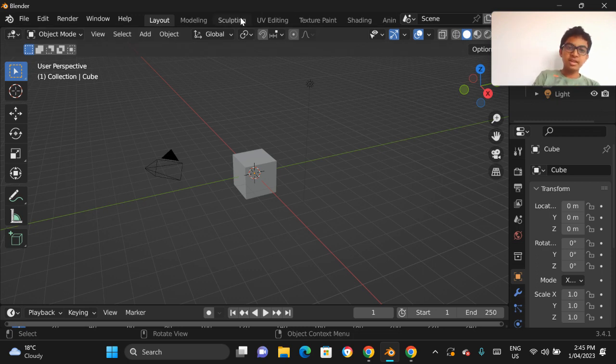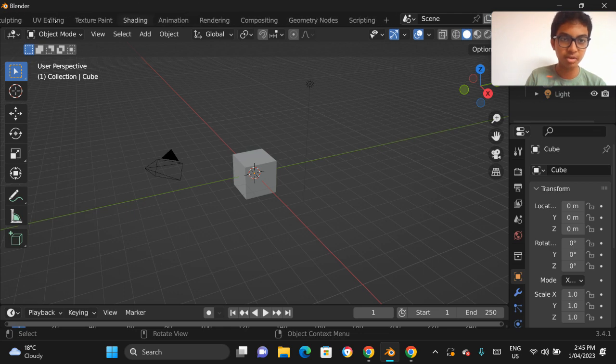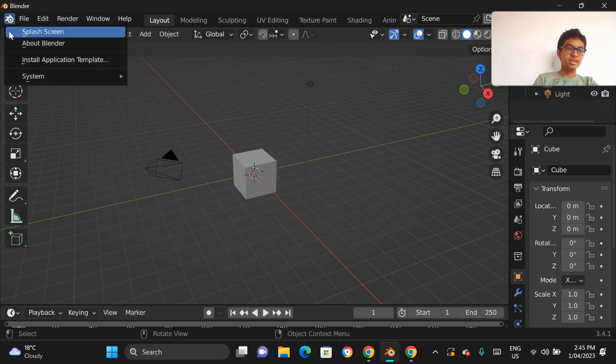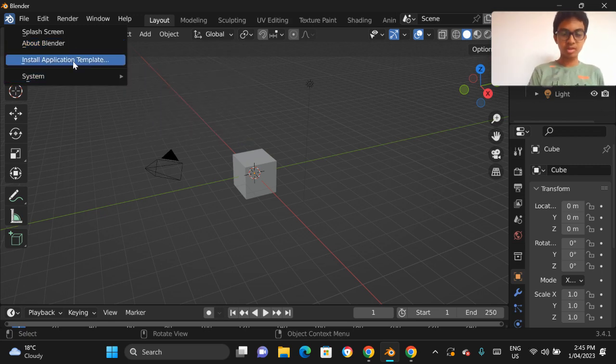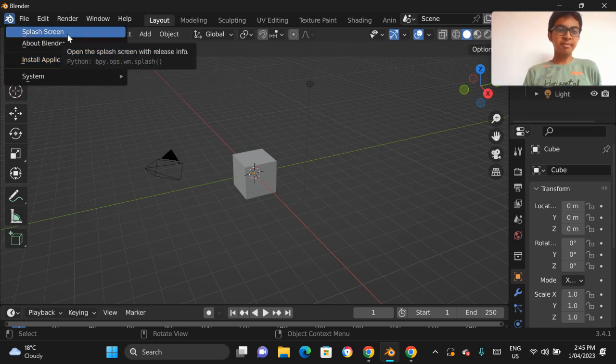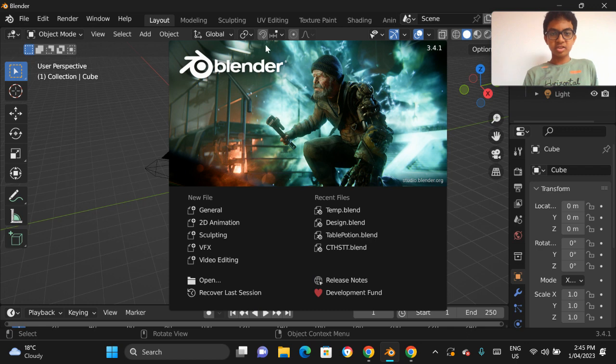So guys, the first thing I want to talk about is this section here about all these tabs. You can scroll through them and find them. The first thing you have is this little Blender icon, and then you have three different sections and one system section, which is like a pointer property. Then, guys, if you go to splash screen, that will actually show the intro screen like this.